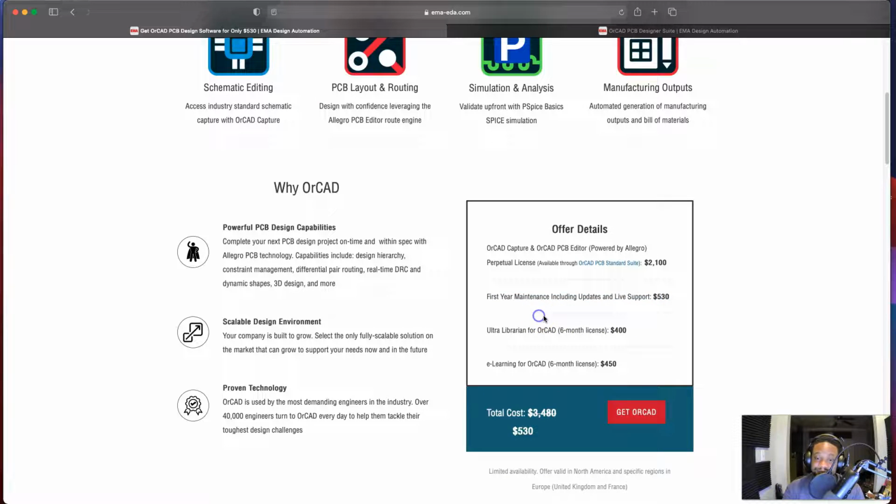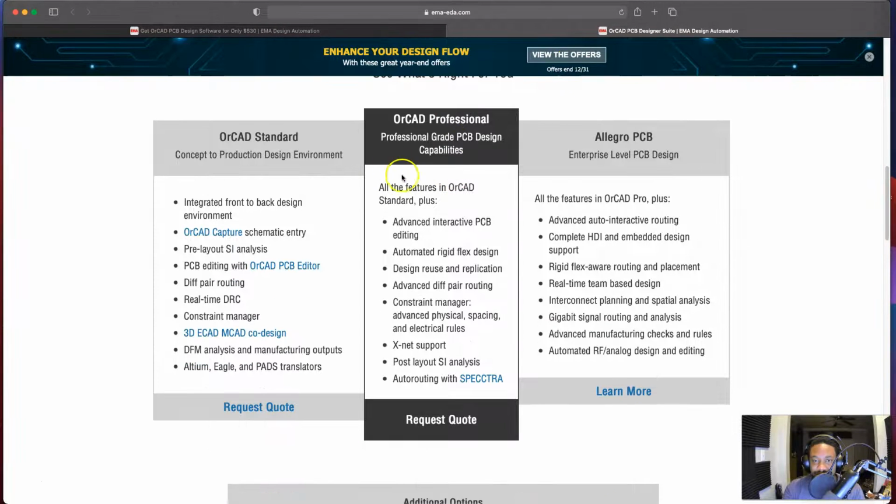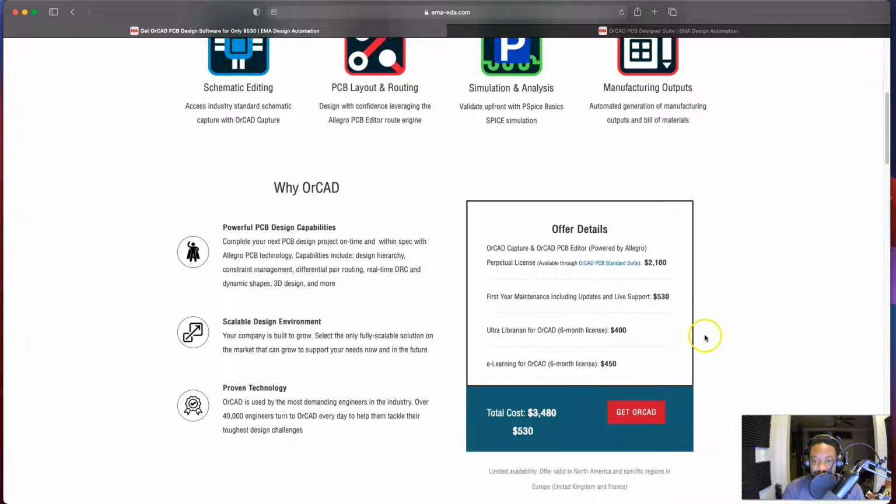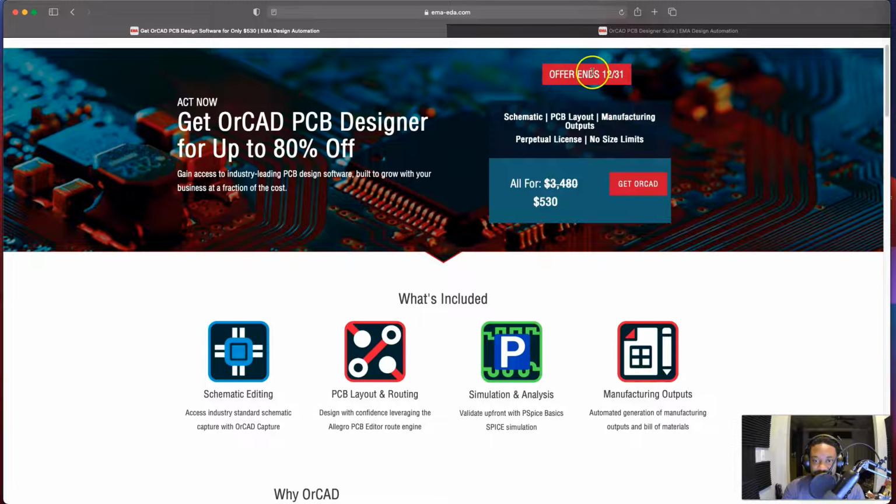It's very good. But on top of that, you get eLearning for OrCAD. What is this eLearning? They're really downplaying this, and this is upsetting me because this isn't even a deal. This is a steal, really.